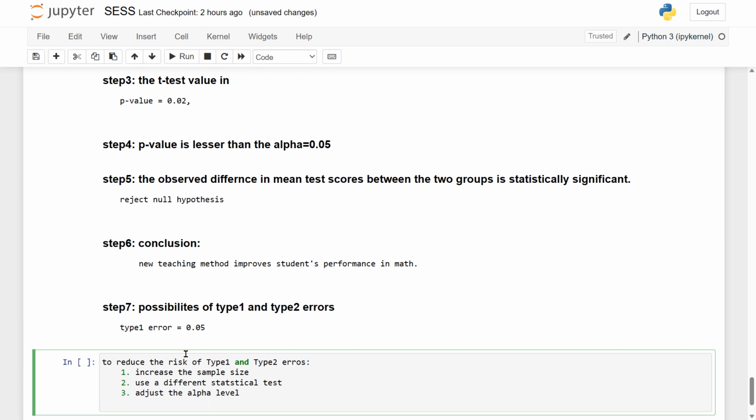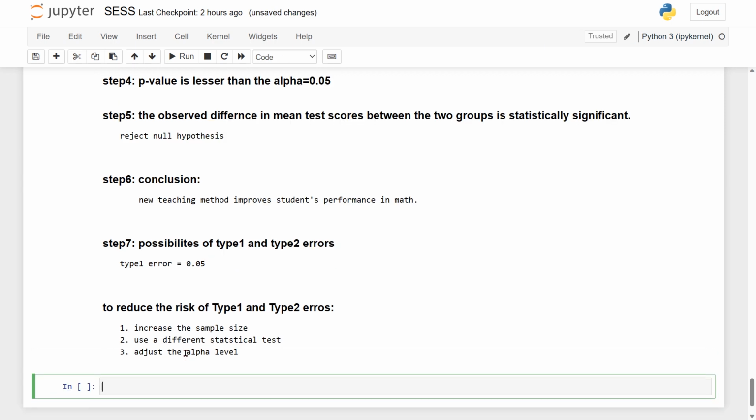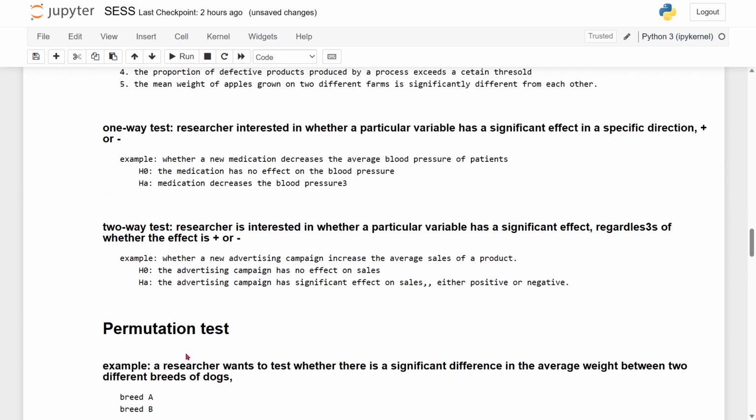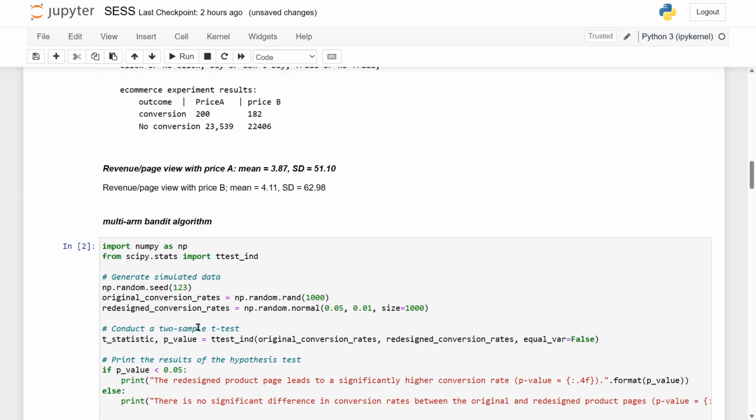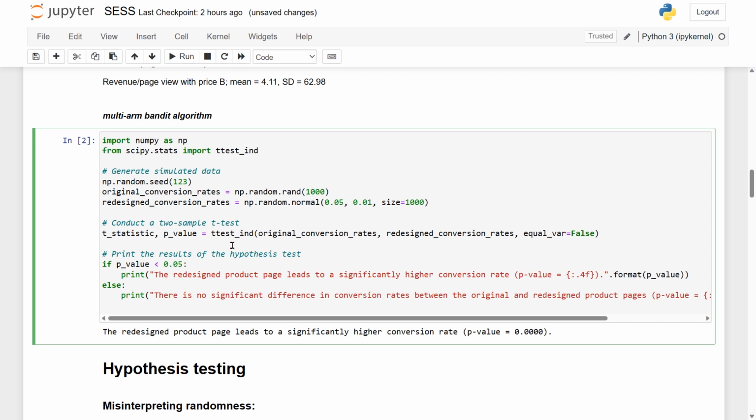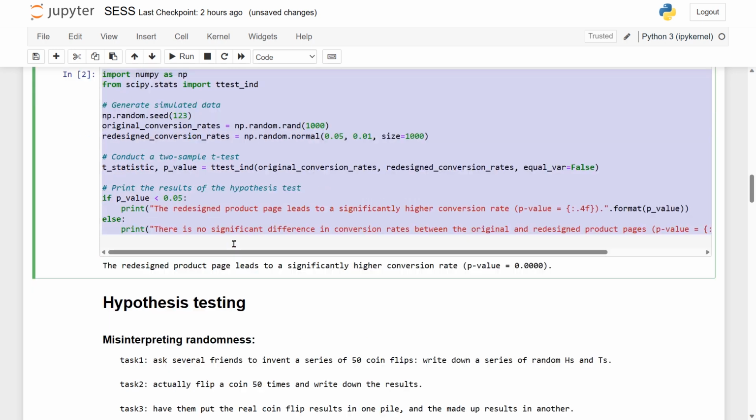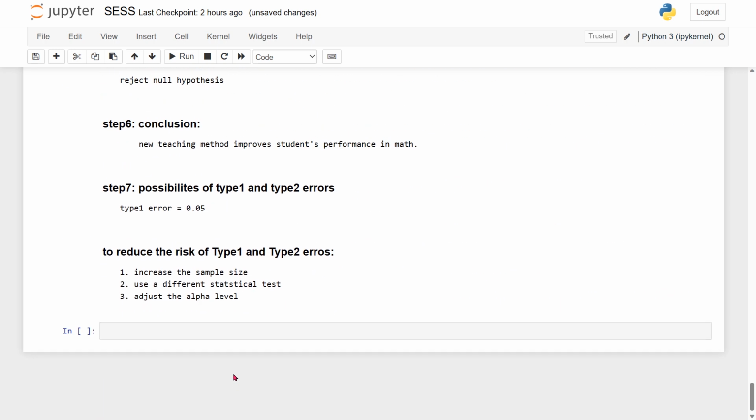So ultimately the researcher should carefully consider the trade-offs between type 1 and type 2 errors, and select the appropriate statistical methods and significance levels to make robust and accurate conclusions from that. Okay, if you want to write, execute and see the code on this, let me copy this code and let's write it down, new code completely.